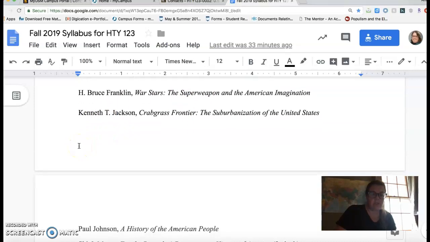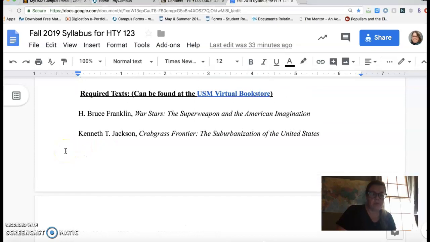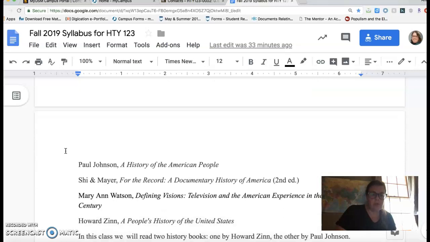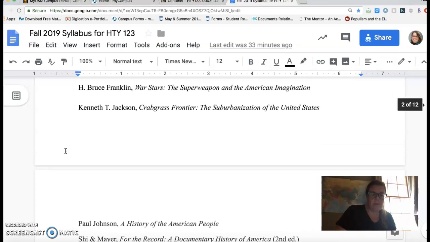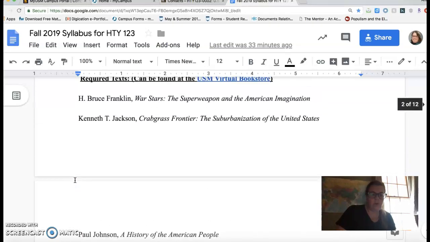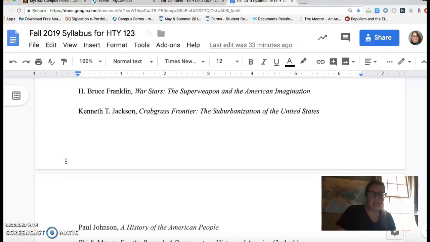Each of these books has a purpose for what I am assigning, and I will quickly go over why. The three books, Bruce Franklin, Kenneth Jackson, and Marianne Watson, are books that you will read for your short précis, or your summary. I am assigning these books because I want you to understand different ways of doing history.